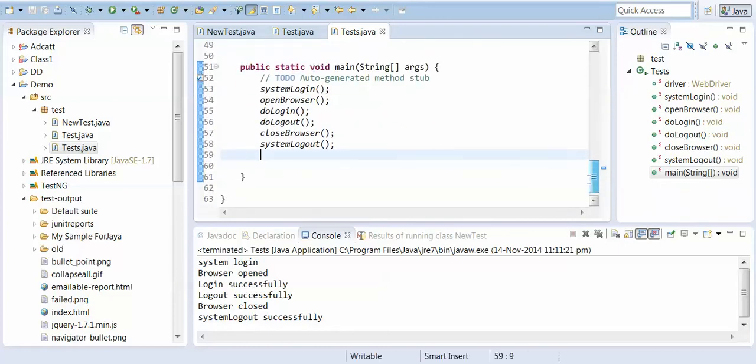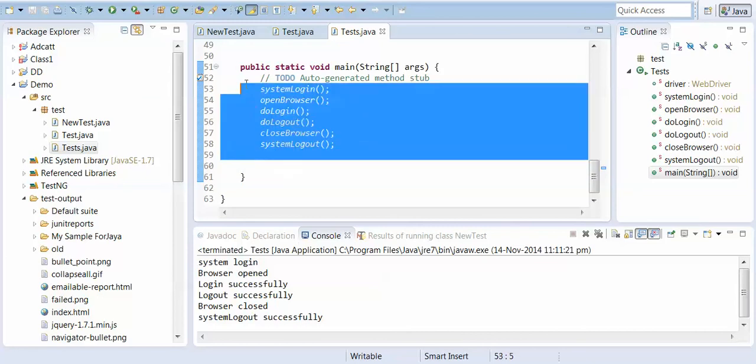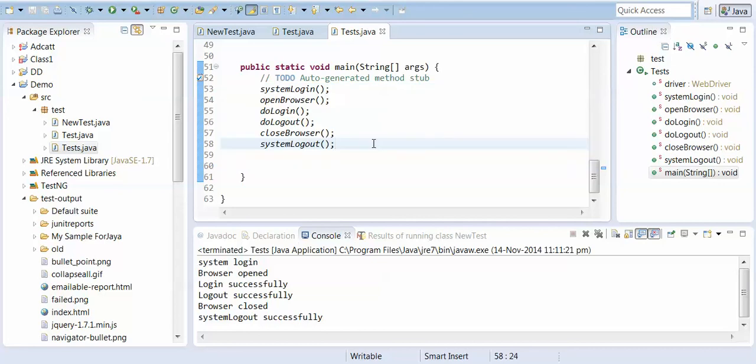So why do we need Testng? In Testng we don't have to call these methods in the main class. We just provide annotations, and these annotations do our work easily. These annotations will provide a great way to work.